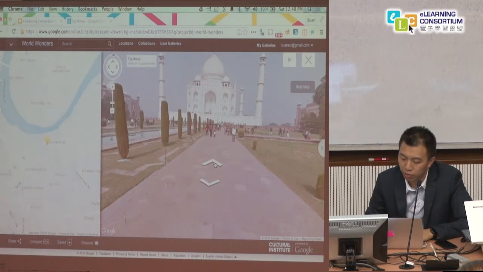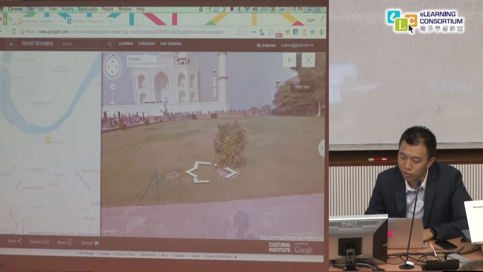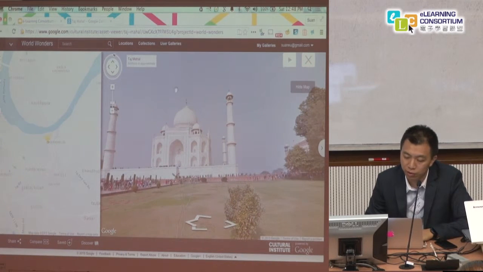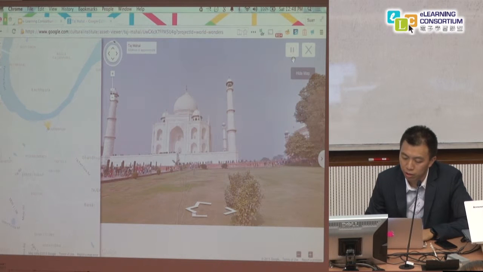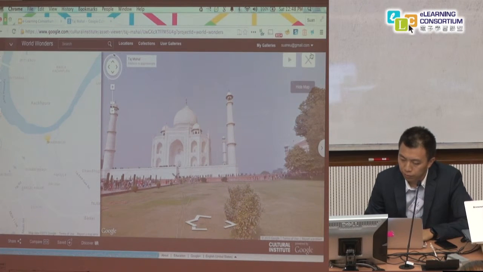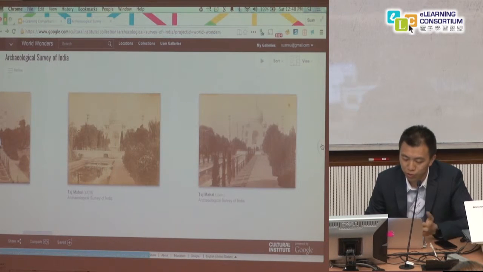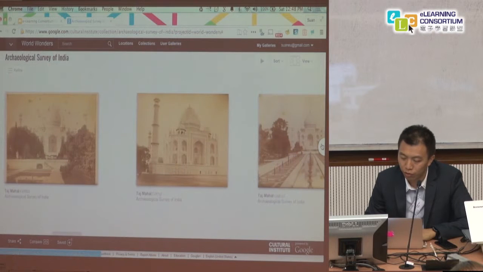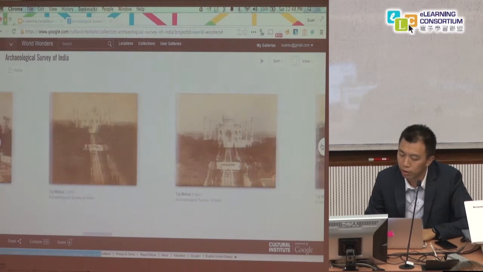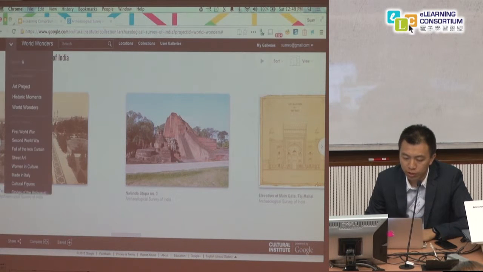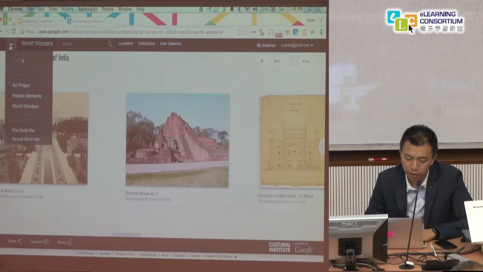So again, I can walk around the grounds, and it's really fascinating when you think of the amount of information. You can take a tour as well. So really, again, rich information, right? It gives you old images from 1878 and so forth, right? All again at the click of your fingertips here. So World Wonders, fantastic resource again.